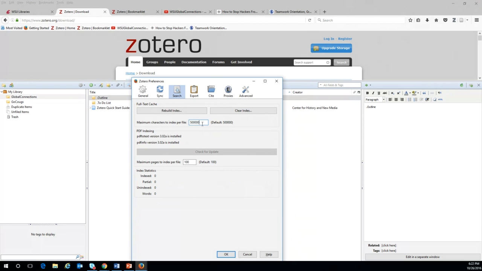And I'm going to actually bump up the maximum number of characters to index, just in case I should ever put some really big file in my Zotero library. And note right now, nothing has been indexed.